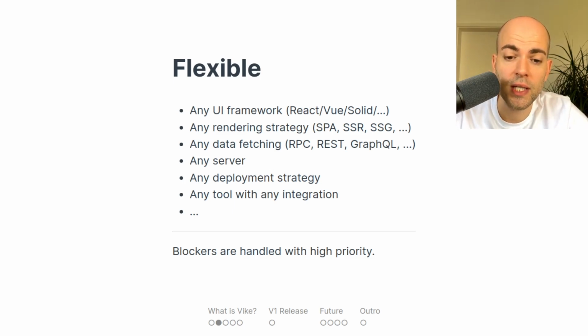Any rendering strategy, SPA, SSR, SSG. We have a sponsor that is using SPA because it doesn't need server-side rendering. Any data fetching, RPC, REST, GraphQL. We have a sponsor that is integrating GraphQL Relay in a way that I don't think would be possible with another framework.